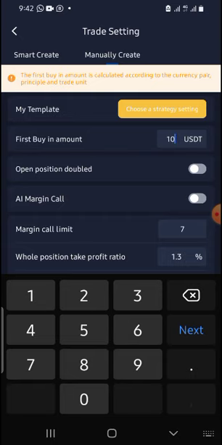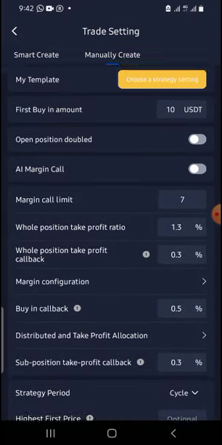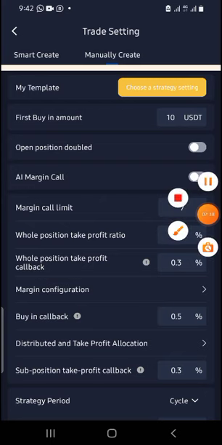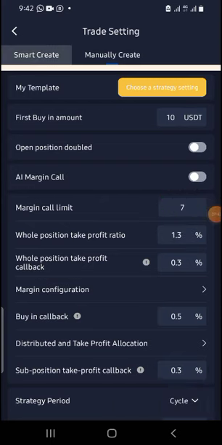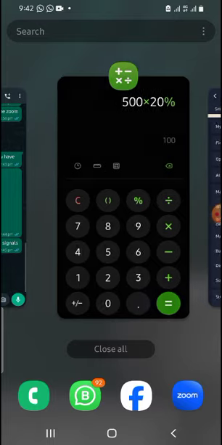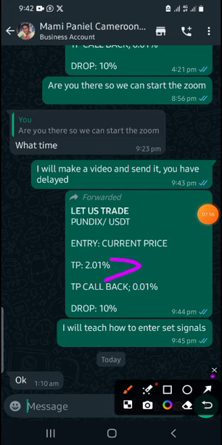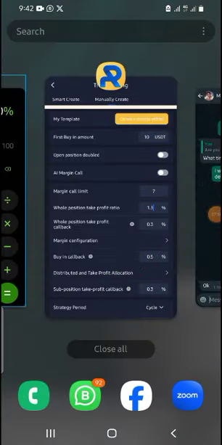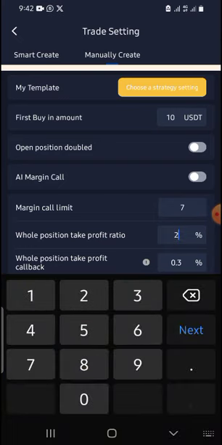Okay, 12, but I recommend $10 because our capital is less. Then out of the $10, I normally like recommending us to use 7 margin calls, which is okay. Then our take profit, what is the signal telling us? It is telling us to put 2% as the take profit. So we come back and we put 2%.